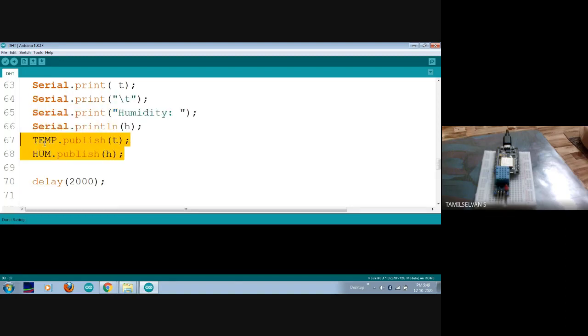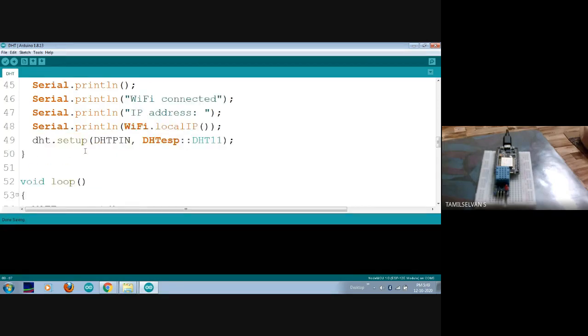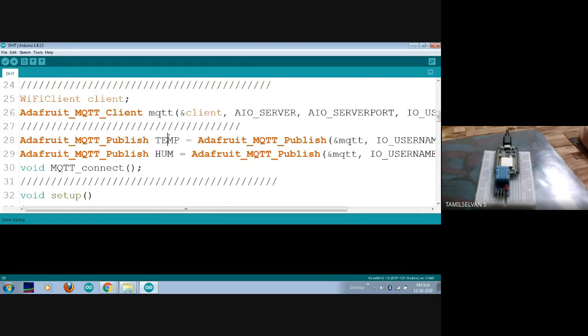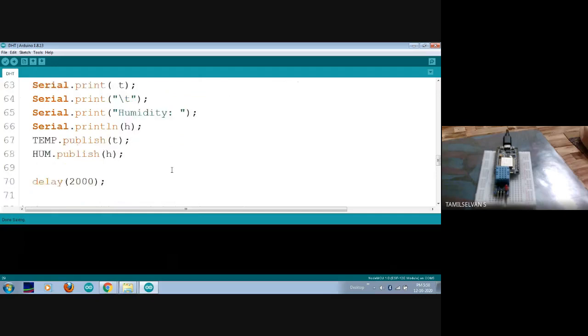Okay, so this temperature and humidity are the two variables which we have created here on line number 28 and 29. By using this Adafruit MQTT publish, we have created two local variables called TEMP and HUM. So these two are the local variables I told. By using those two local variables, we have to send the data.